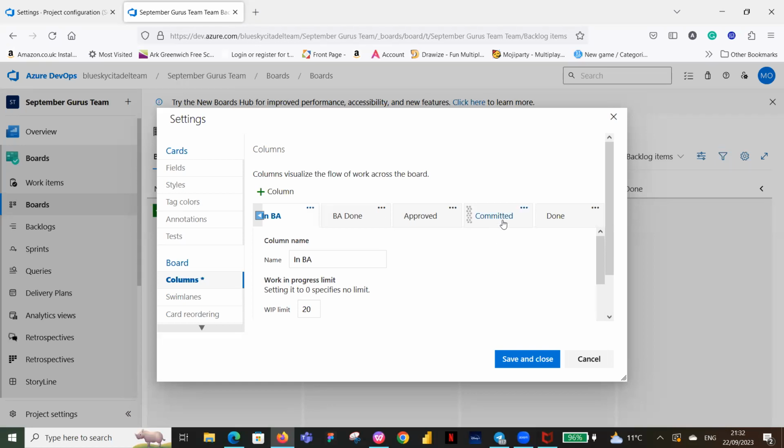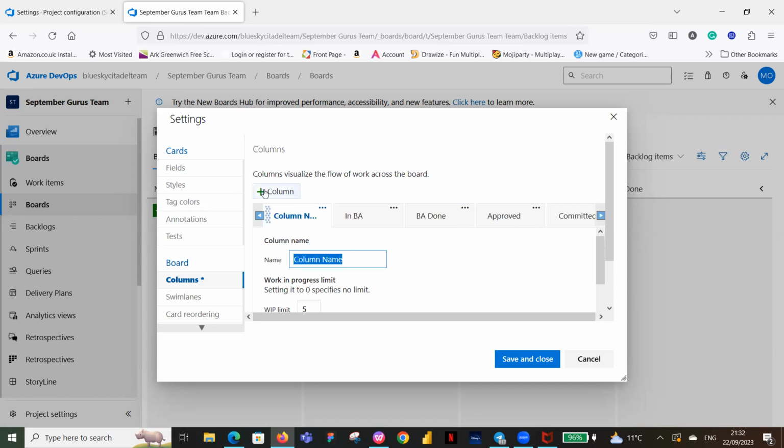After the committed column, we now need to create another column, and we create that for the developer. This one we'll call In Dev. What we're saying there is that the developer is the one working on that story. So we're not going to make the WIP limit for that 120.